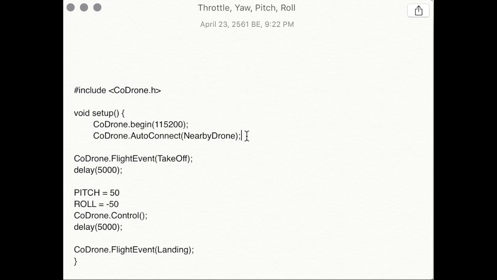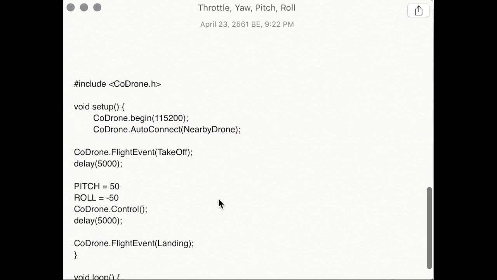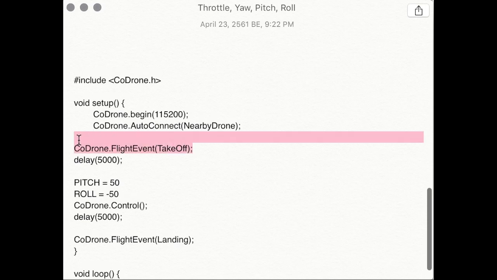So what this does is first, it will connect to a nearby drone, then it'll take off, and then the code will be stopped for 5 seconds here. So it'll just be in the takeoff position. Then it'll pitch and roll at the same time. Negative roll is to the drone's left side. Pitch is forward movement. So if the drone's head was pointing at north, then the drone would move in a northwest position, because 50 and -50, so that'll mean it'll go straight through the middle.